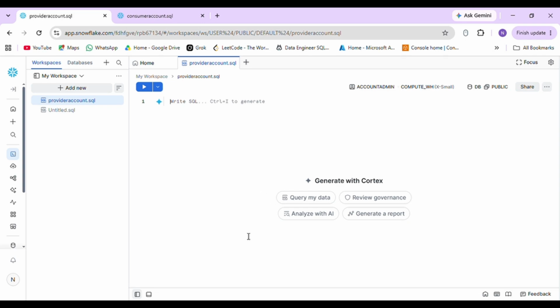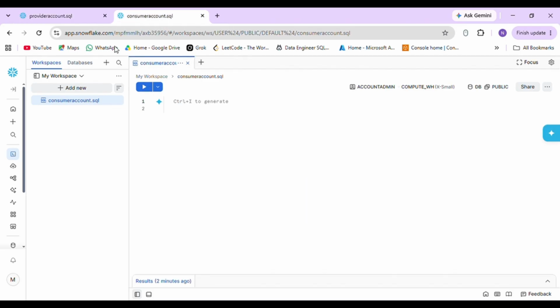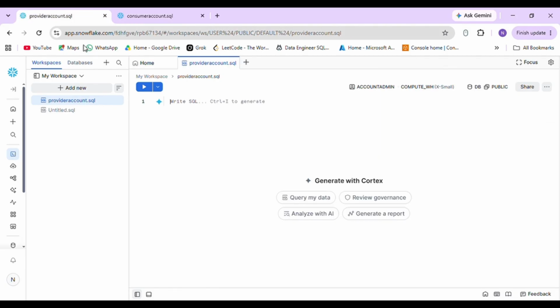In this video, we are going to learn how to implement zero-copy data sharing between two Snowflake accounts. We will use one account as the provider account and another account as the consumer account. The provider will create sample sales data and share it with the consumer without physically copying the data. We will also test the sharing by adding new data in the provider account and checking whether it is available in the consumer account. Let's get started.